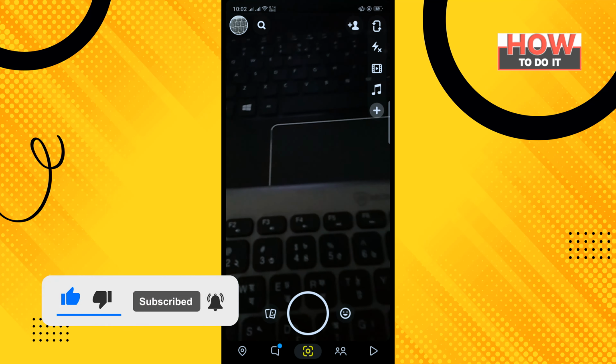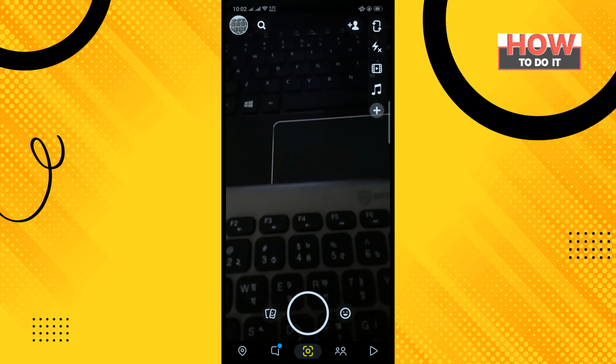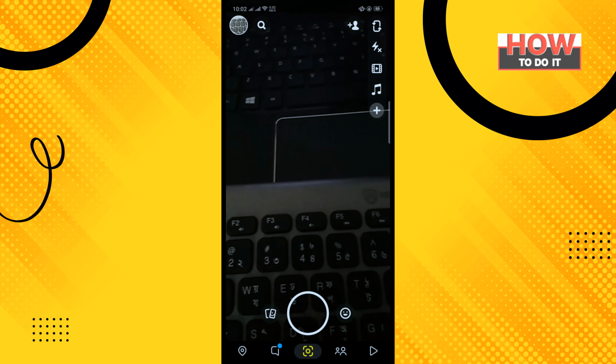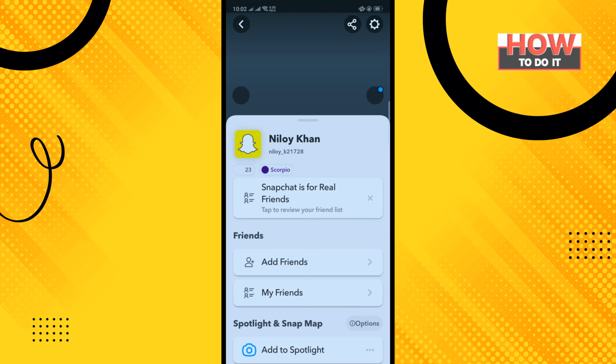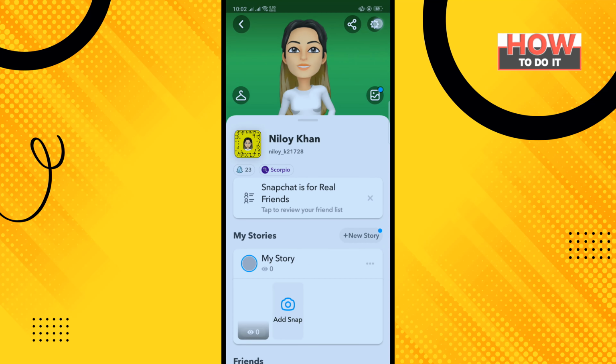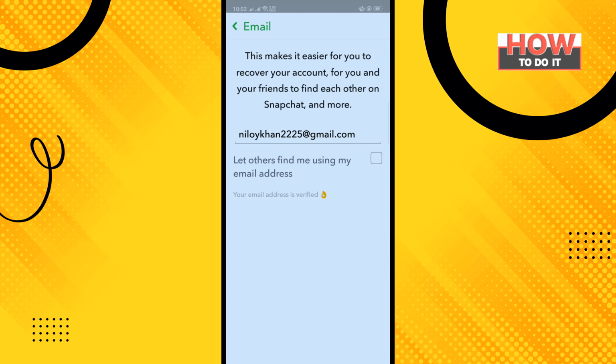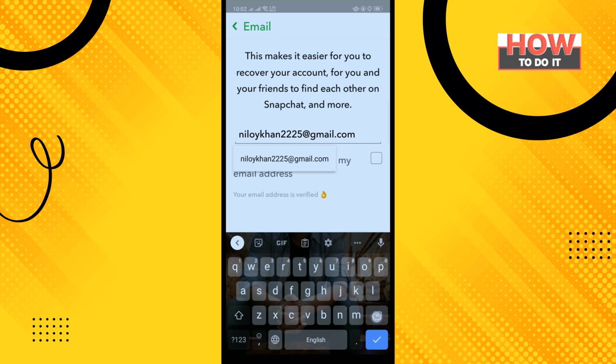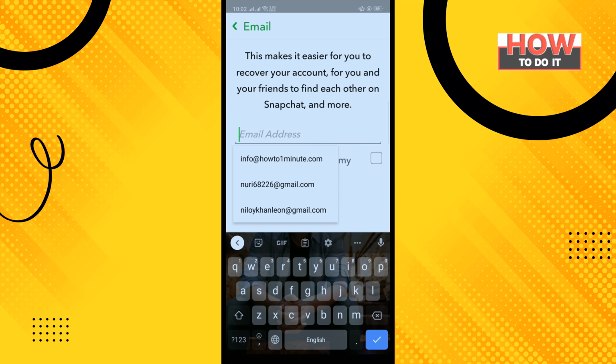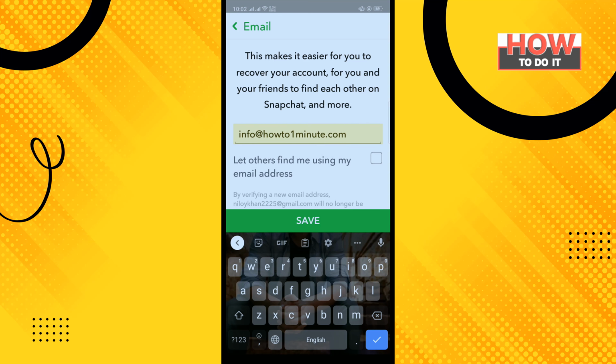How to do it: open your Snapchat app and tap on your profile icon in the top left corner, and tap on the settings icon in the right hand corner, and tap on email. Cut your email address from this option, enter your new email address here, and tap on save.